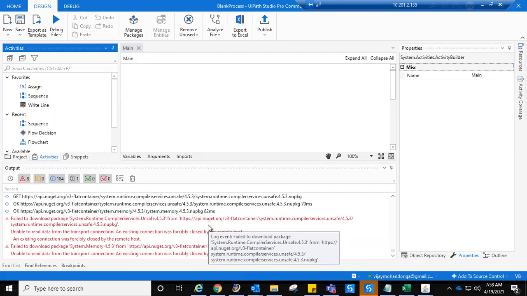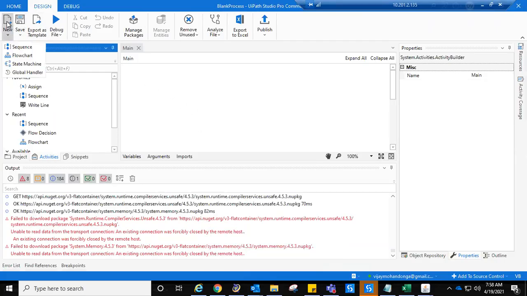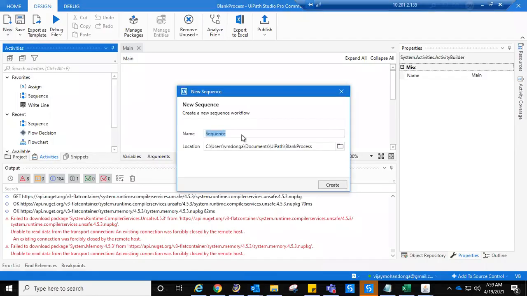Now, on the top left, in New, click on the arrow pointing downwards. You can see sequence, flowchart, state machines. Let's start with sequence. Click on sequence. By the name alone you can understand how it will run: always in sequential order. So name it as variables and then create it.